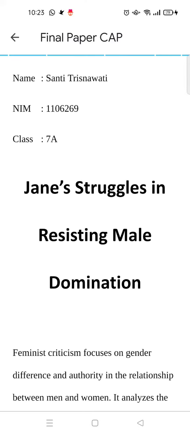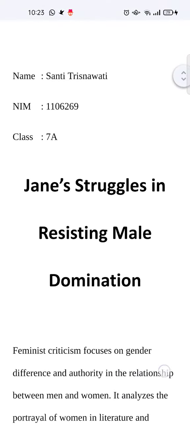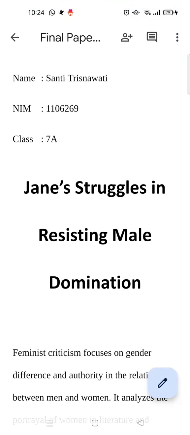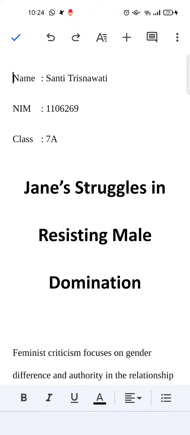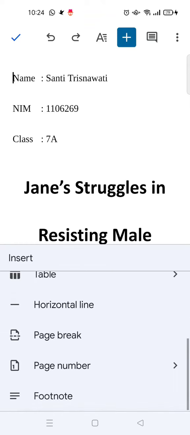for example, I want to open these files right here, and if you want to add a page, you need to click on the pencil icon here to enable the editing, to go to the editing page. And then what you need to do next is click on the plus icon at the top, and here you can see there is a page break option.